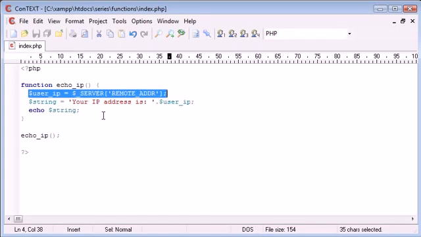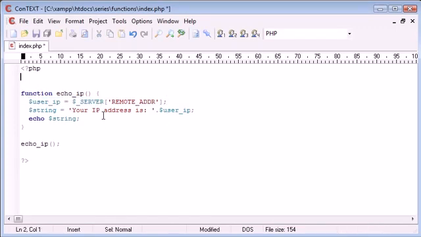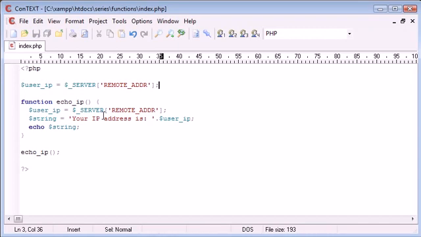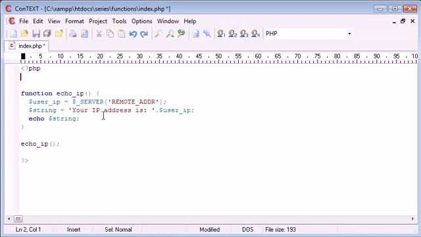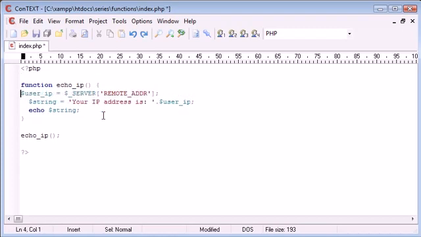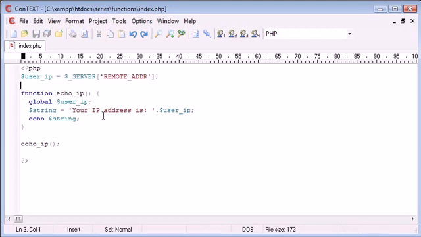However, what happens if we want to use this user IP now outside the function? We're going to have to declare it again. So it's a waste of declaring it inside the function and outside. So we tend to just use the notation that I've explained, and that will allow your outside of a function variable to be used within.